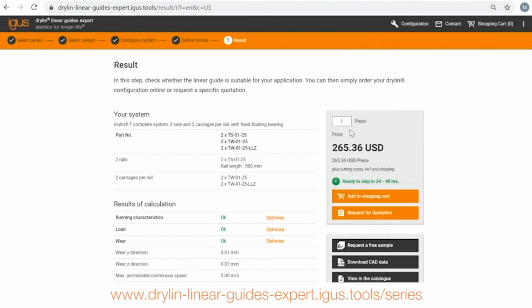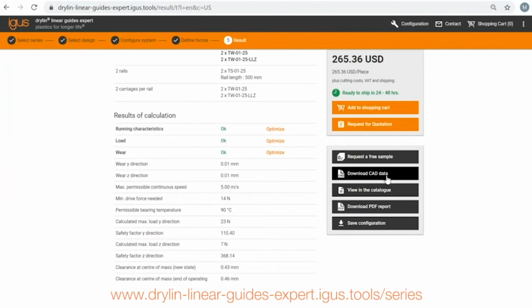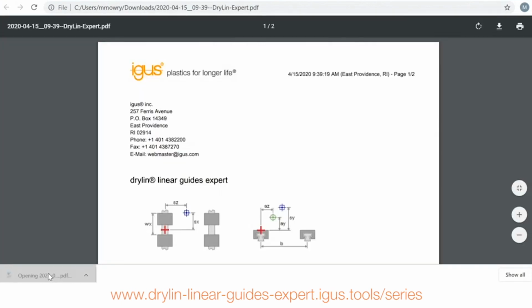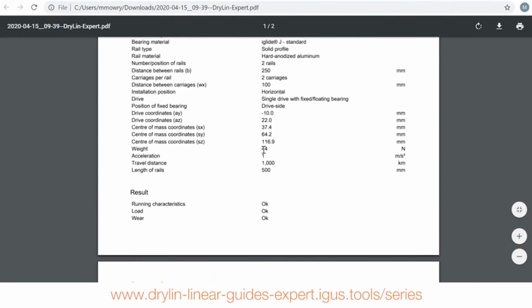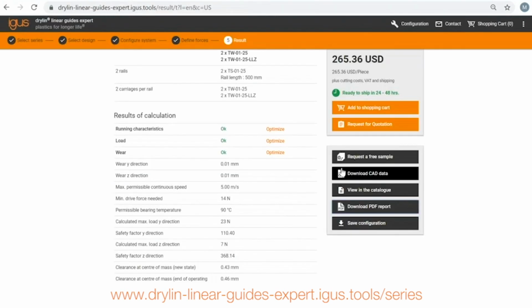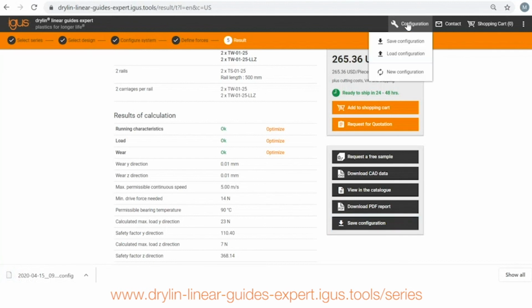and I can add the part to my shopping cart. I can order the part right away. I can get the step files. If I click here, I can find the catalog page. What I really love is you can download a PDF file of this application and save it in your project folder here, and it spits out all this information for you concisely. Another thing you can do is save this configuration to your desktop, and when you want to upload it again, or you bring it here, you can upload it.